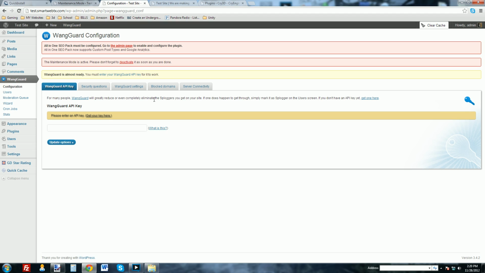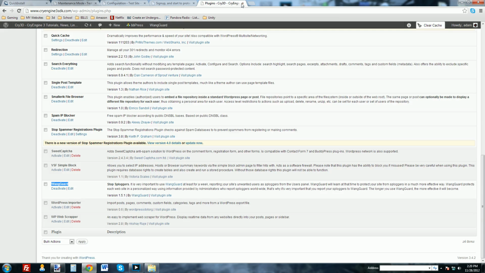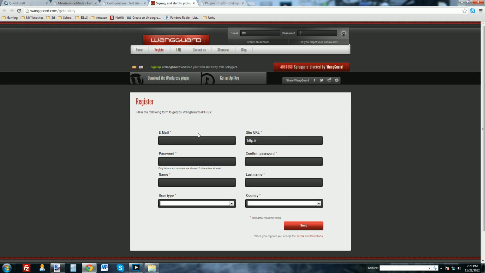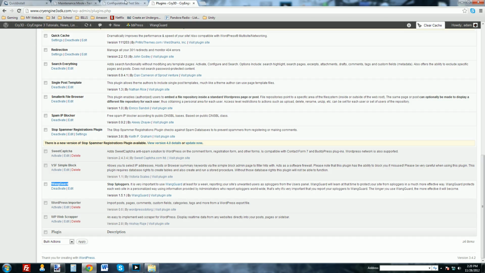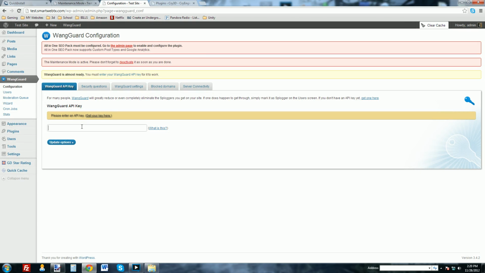A splogger is basically a spam robot that goes on blog websites and puts a bunch of comments and stuff. If one does happen to get through, simply mark it as splogger on the user screen. If you don't have an API key yet, get one. That's what you're going to have to do. So go ahead and click that, and then you just register up. It'll give you the API key, copy it, come back here, paste the API key in there, and click update options.